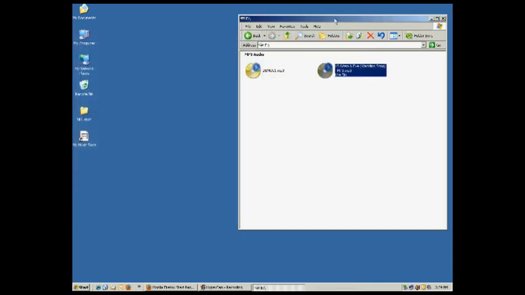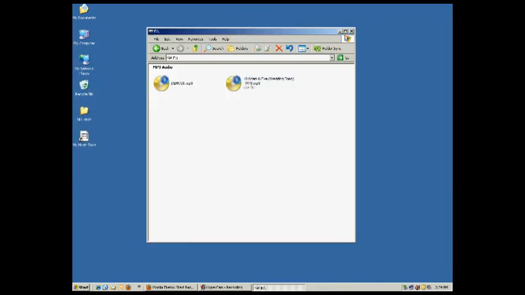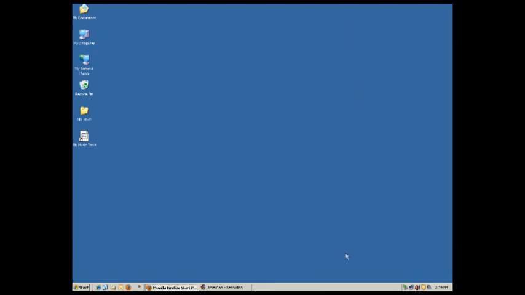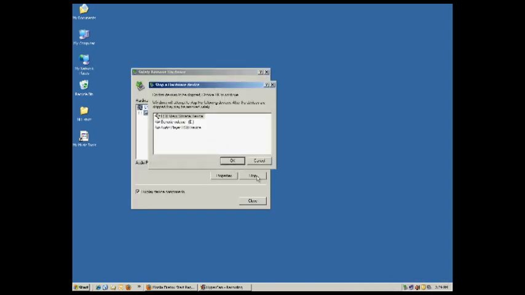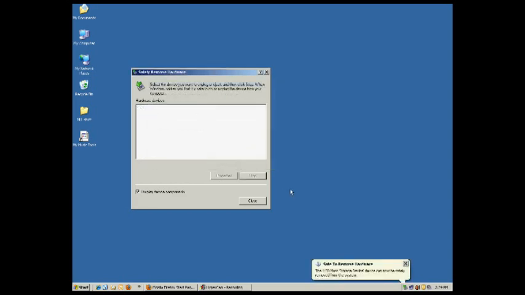Now the song should be loaded into our Dolphin MP3 player. We can close it, click the right corner, safely remove hardware, click, and go to audio player, stop, hit OK, and now we can safely remove our Dolphin and enjoy the music.